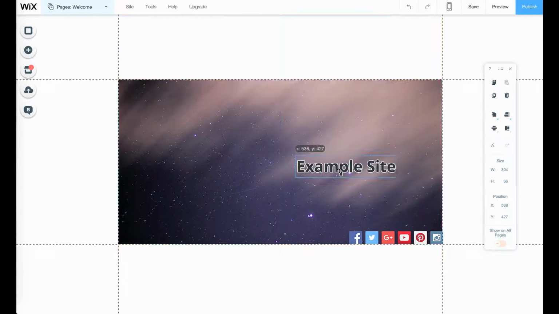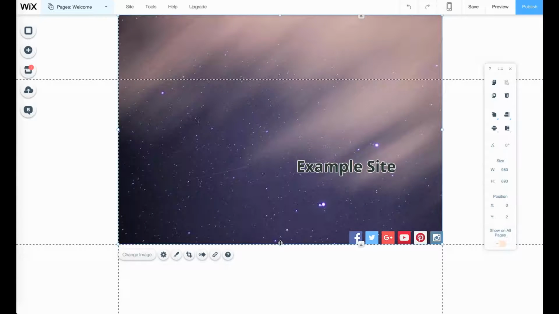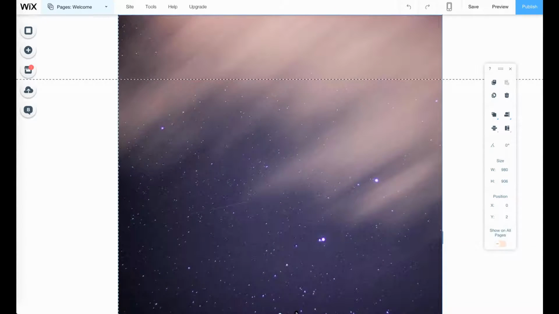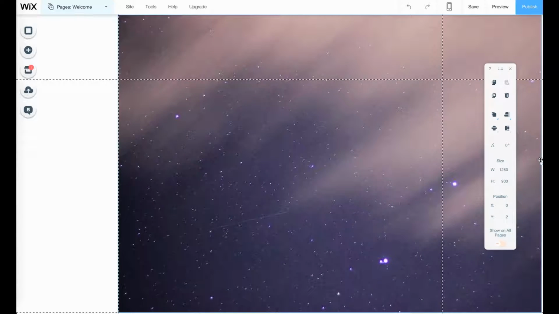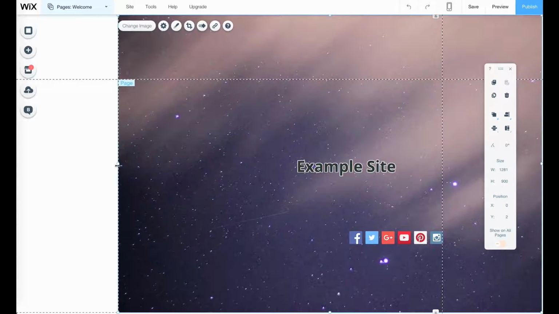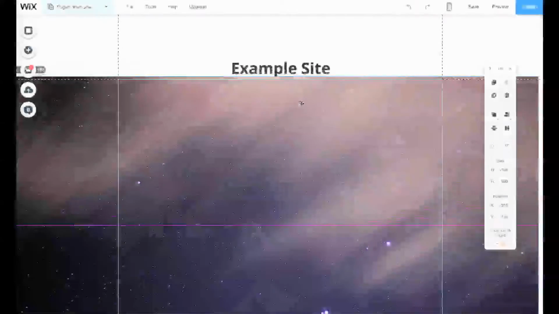So let's say if you just wanted to stretch this nice space image all the way out, let's say. Now we've got a whole website, pretty detailed. We'll just keep it like this.